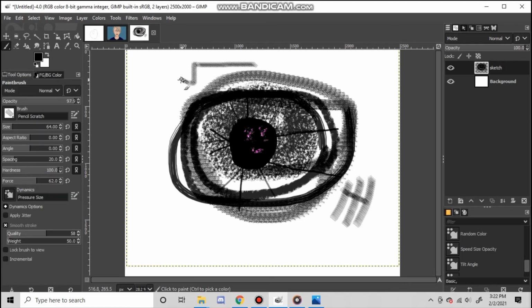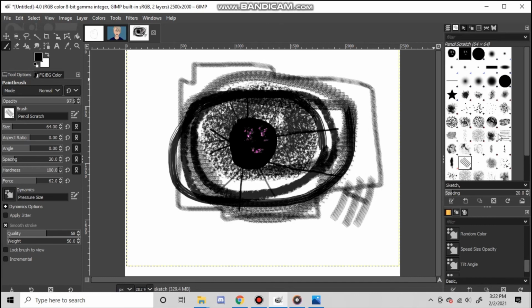Krita is free to use and a lot like GIMP, but I would even say a little bit better because it has animations. And Fire Alpaca. I don't know too much about it, but I do know that it's free.